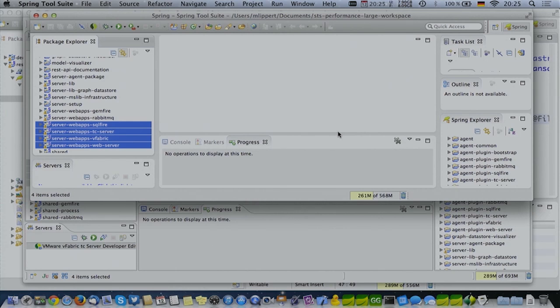Oh, and those projects were even doing aspect weaving with AspectJ. So even that's being done in those really heavyweight builds. So it's a lot faster.